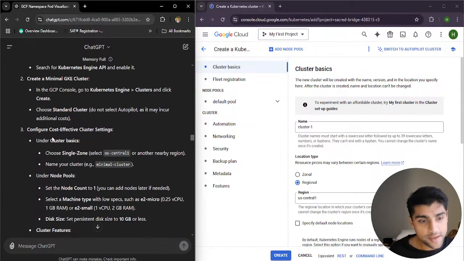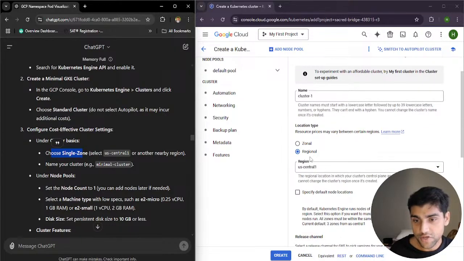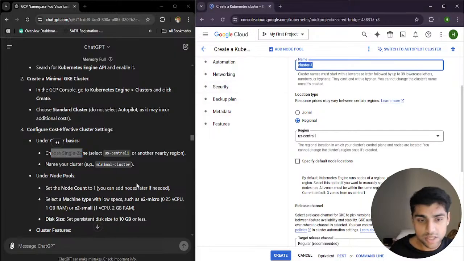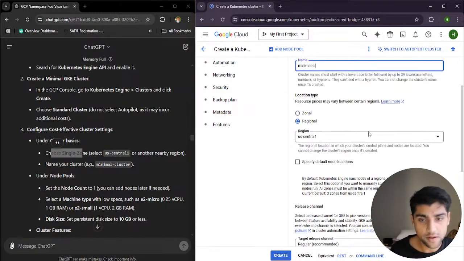What I'm going to do now is go under cluster basics. First of all, I'm going to choose single zone. You can see over here we have regional, zonal, and regional. We're going to go with US Central 1 or any other. Name the cluster minimal cluster. So I'm going to change this name to minimal-cluster.